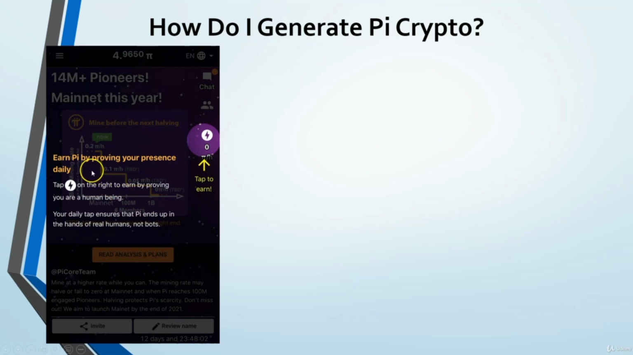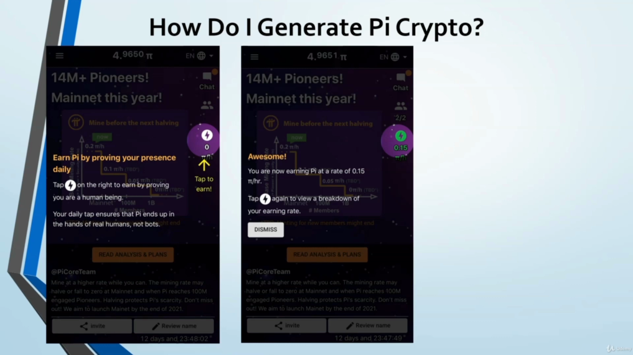It says earn Pi by proving your presence daily. Tap the lightning bolt on the right to earn by proving you are a human being. Your daily tap ensures that Pi ends up in the hands of real humans and not bots. Okay, that's kind of the gist of what we're doing here: we're just simply showing that we're a real person and that we are interested and engaged in the Pi community.